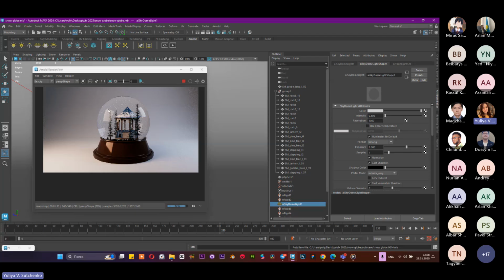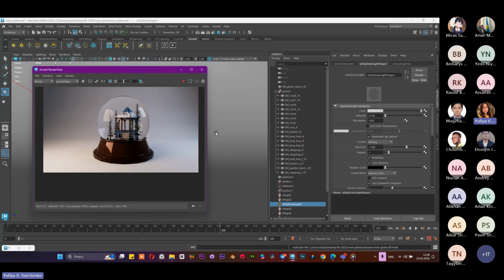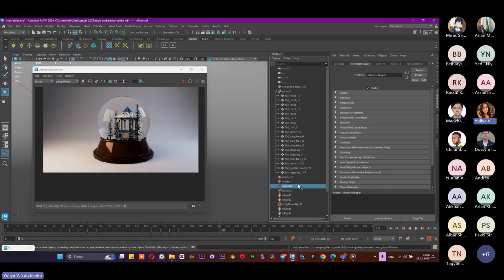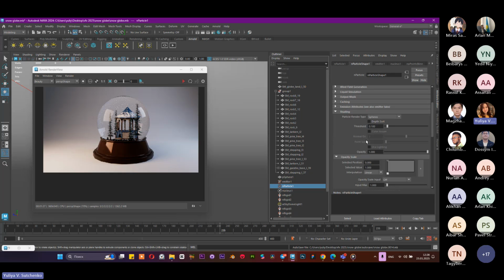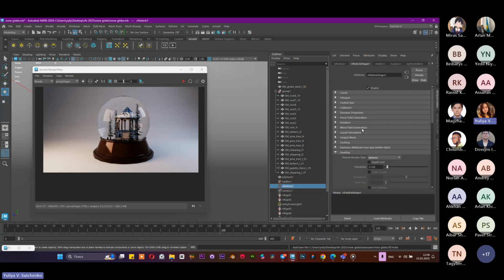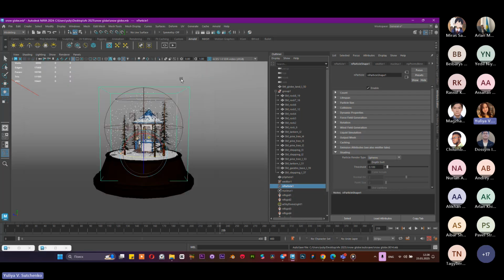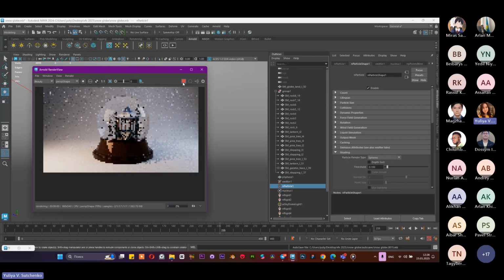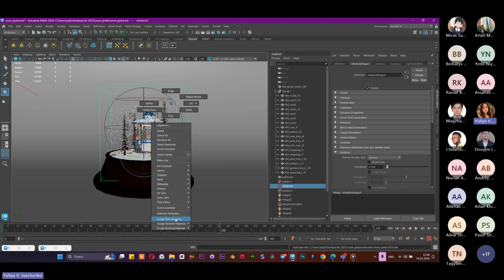The next step, I think we can increase our particles. Now our particles are really small and not visible. We can change the particle size in the shading to the spheres. We can increase the size maybe, or we can attach a material to these particles. We can select these particles. Let's stop this frame. And assign a new material for the particles.